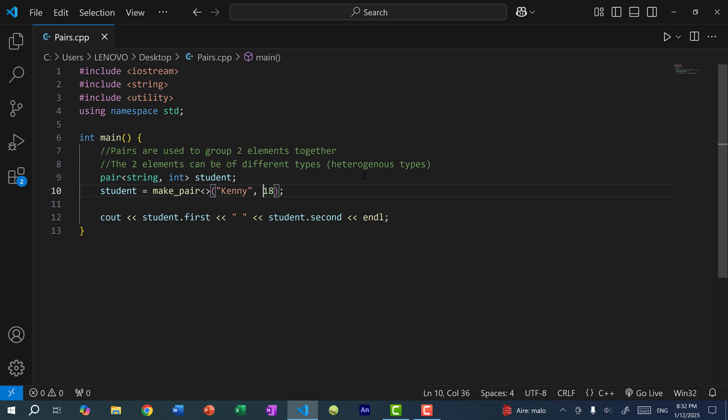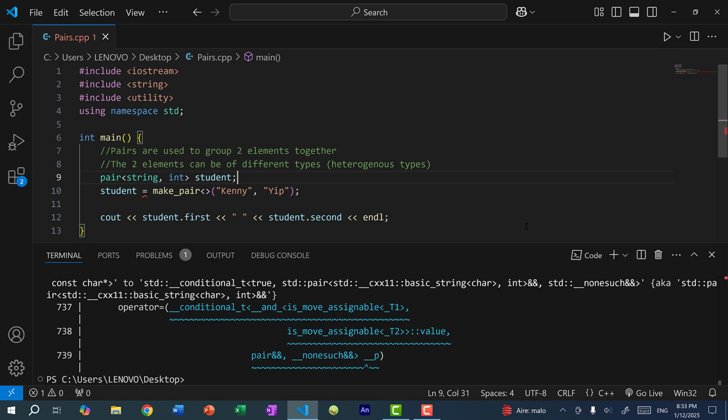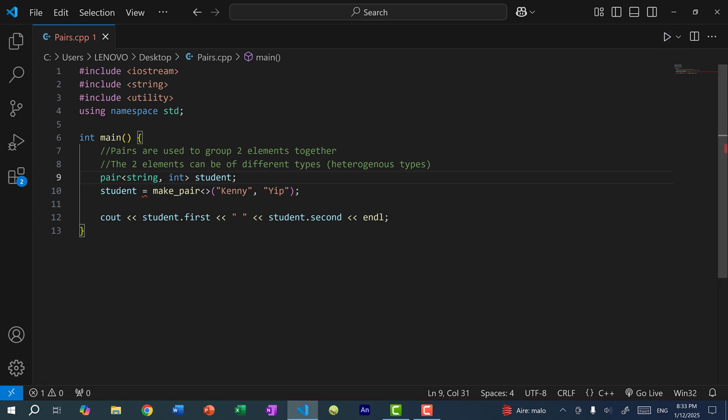Now if I change this to Kenny and Yip, and I save and run the program, you can see we get an error. And that is because earlier we declared student as a pair of string and int, yet we're making a pair of two strings, okay?